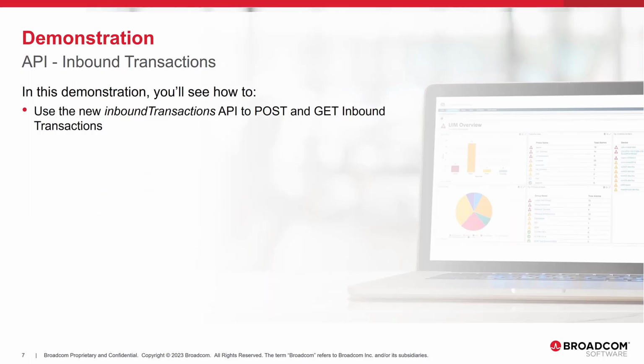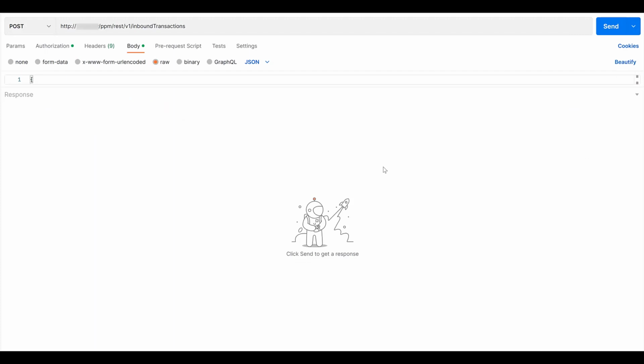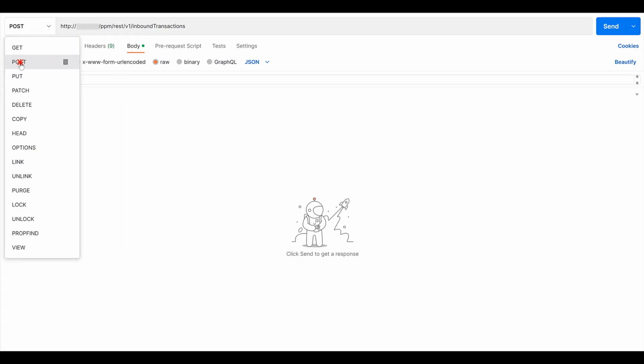All right, let's have a quick demonstration of the API. Here, I'm using an API client called Postman. You may use any API client of your choice. Let's start importing a transaction. For that, I'll have to choose the POST method.